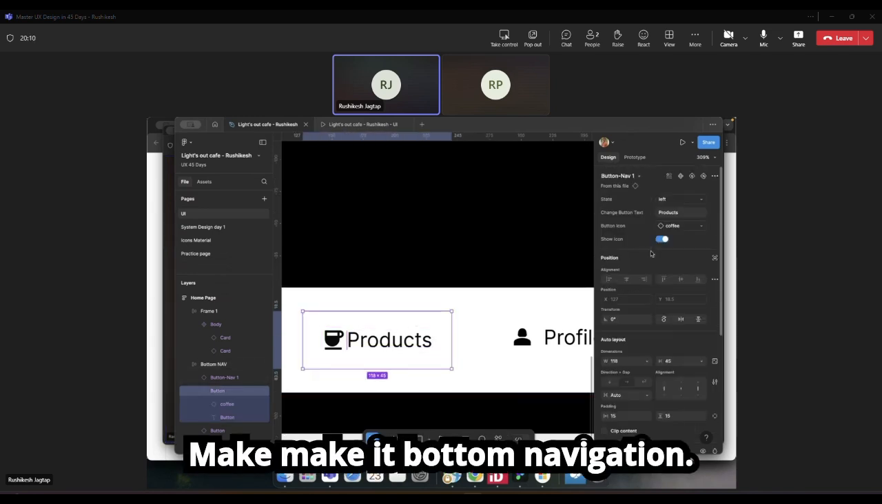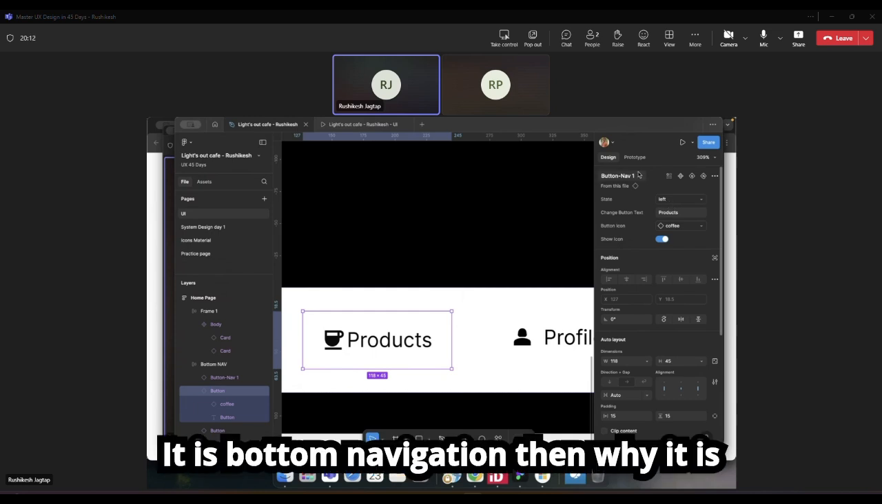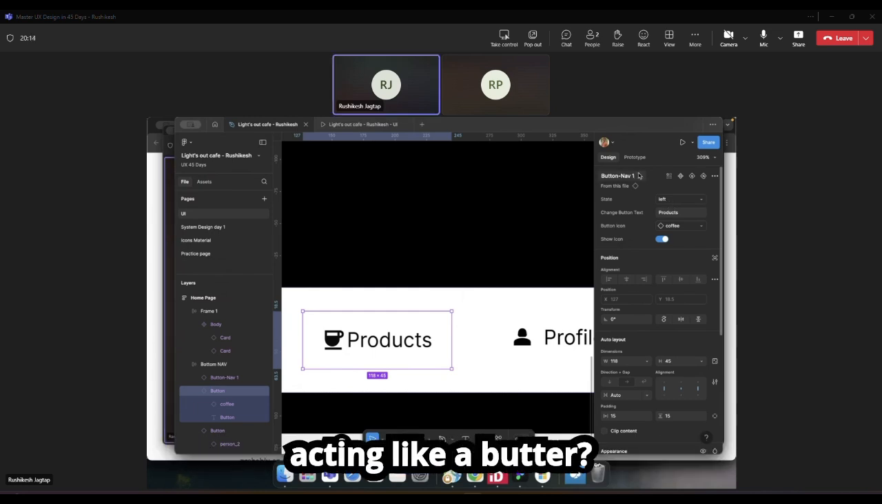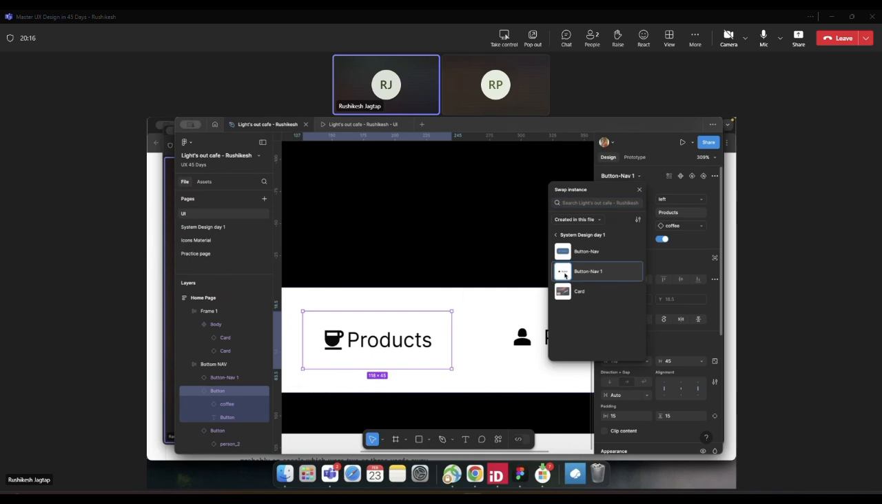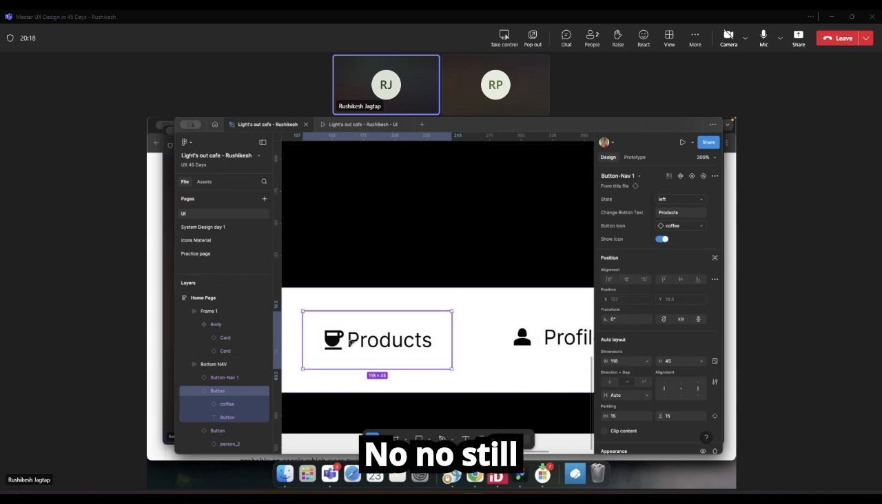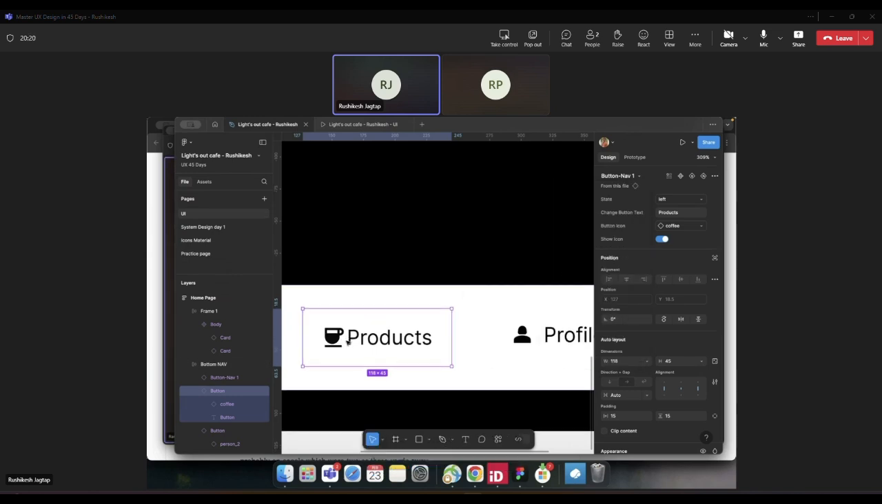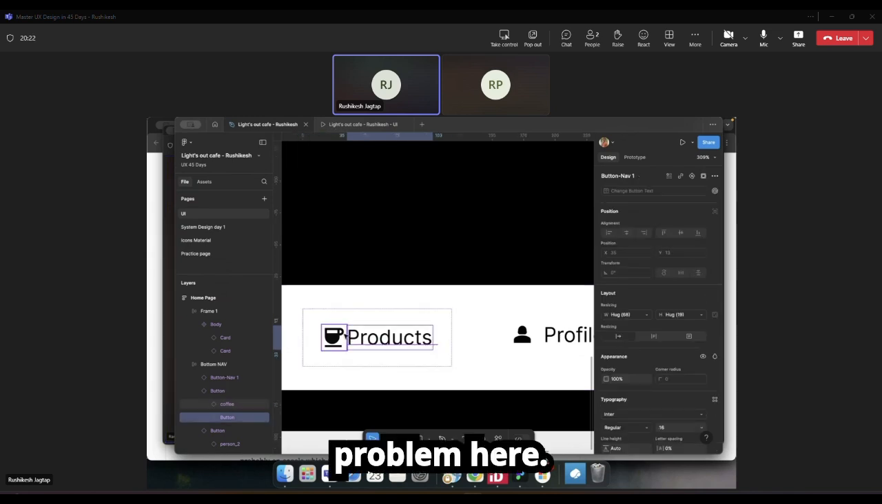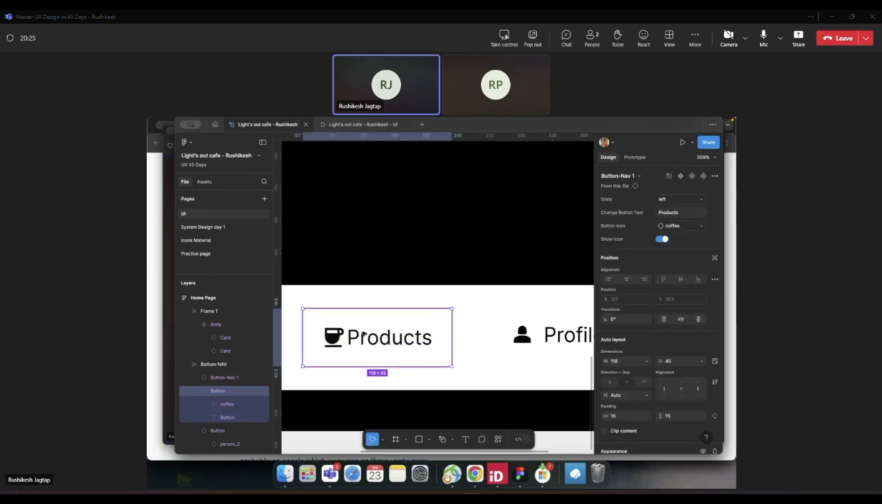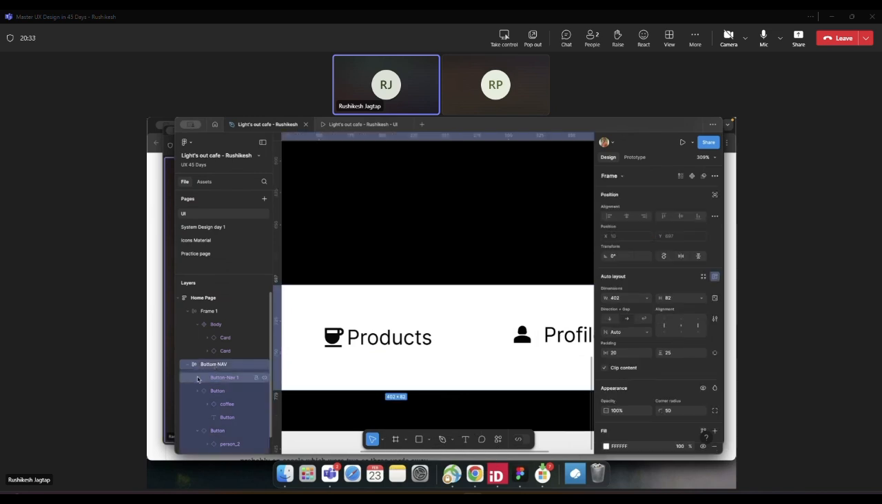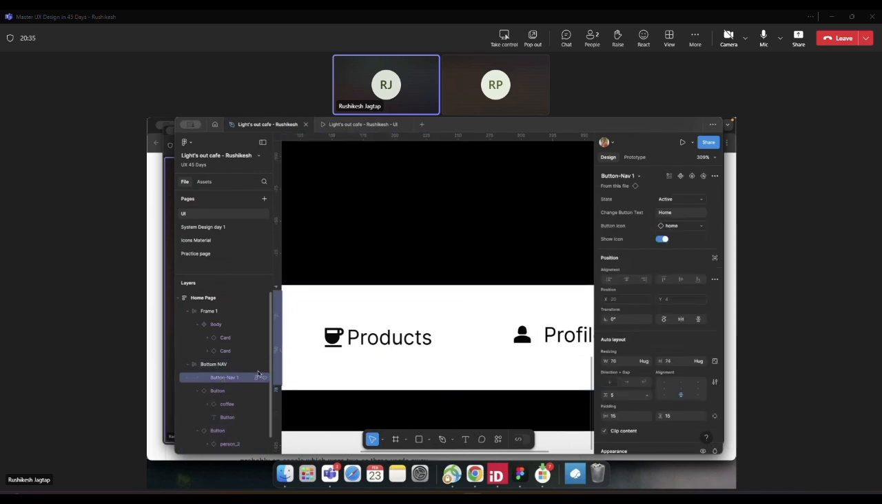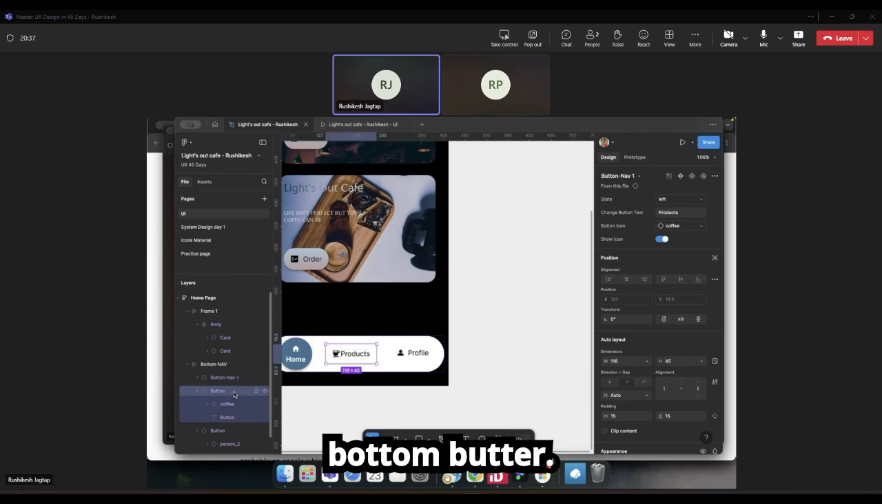Make it bottom navigation. It is bottom navigation. Then why is it acting like a button? No, no, it's still, there's a problem here. That is the first one or second one. Bottom navigation button.